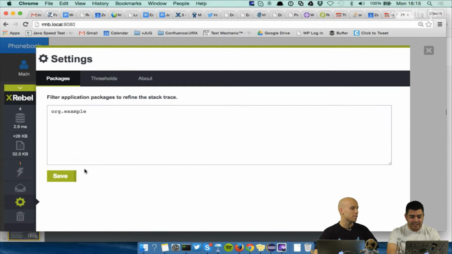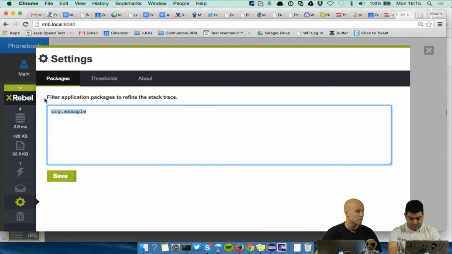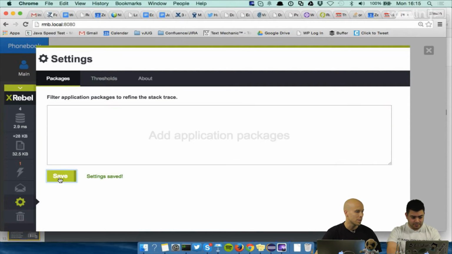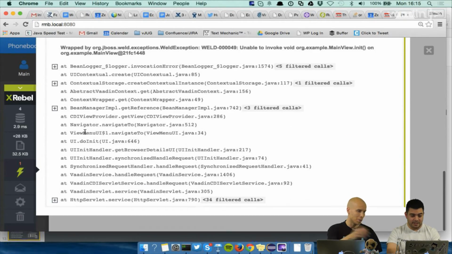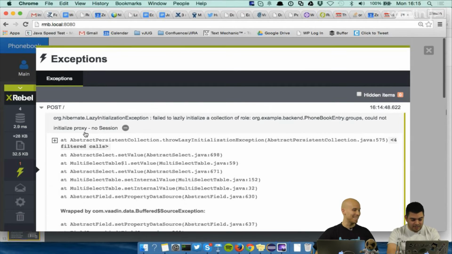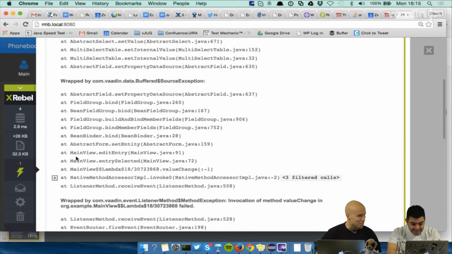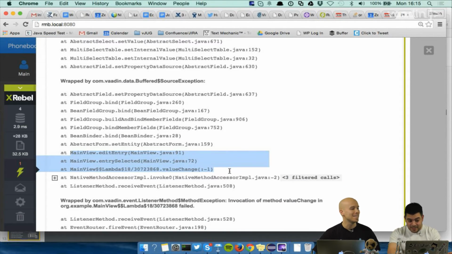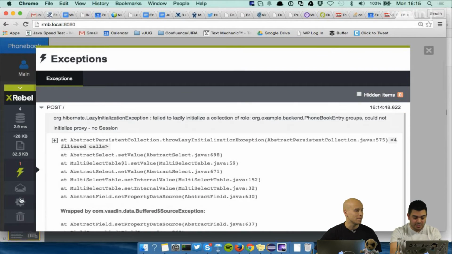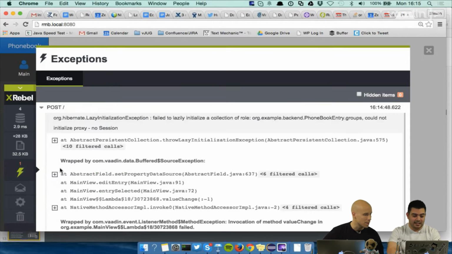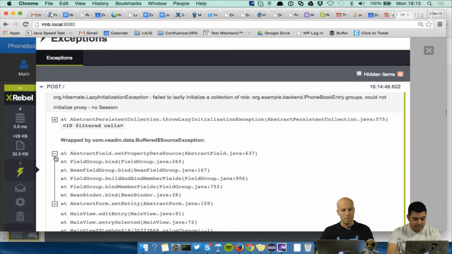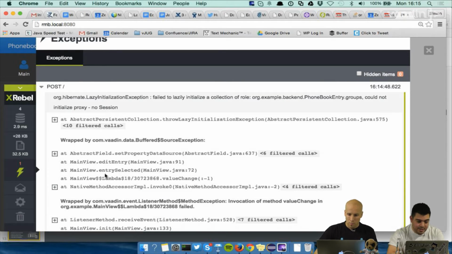If I click here in our settings, you can see that we've filtered our application packages. If I delete that and hit save, we'll go back and see a huge amount of stack trace, and I wouldn't know where the actual issue is. I can tell you the actual issue is in my application. Exactly, the actual issue is there, but it's masked. So what we do is add org.example, hit save, and we come back here and see it straight away. Main view, edit entry. That's where we need to start looking.